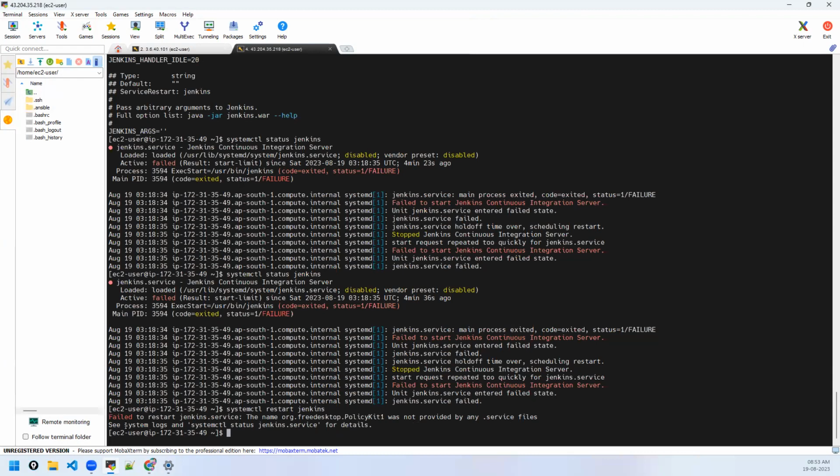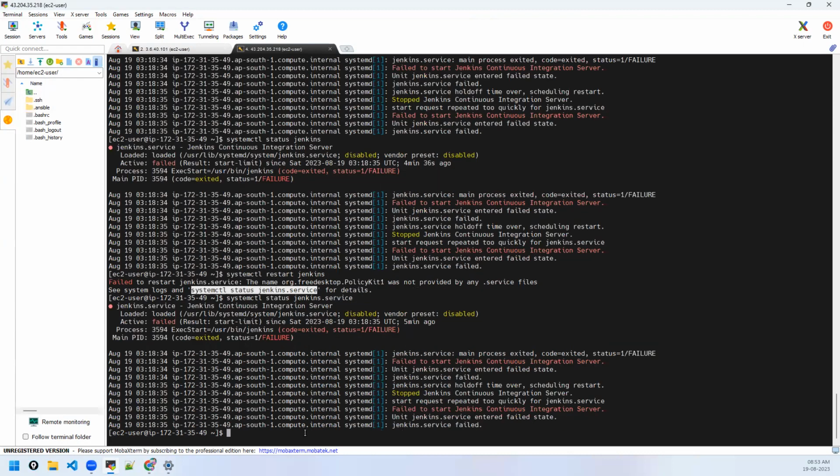okay, it was asking to see the system logs and the details. Exited start limit. Disabled, vendor preset disabled. Failed to start. Stopped server. Start request repeated too quickly. Okay, maybe because of too quick restarts this was happening. Let me try start Jenkins.